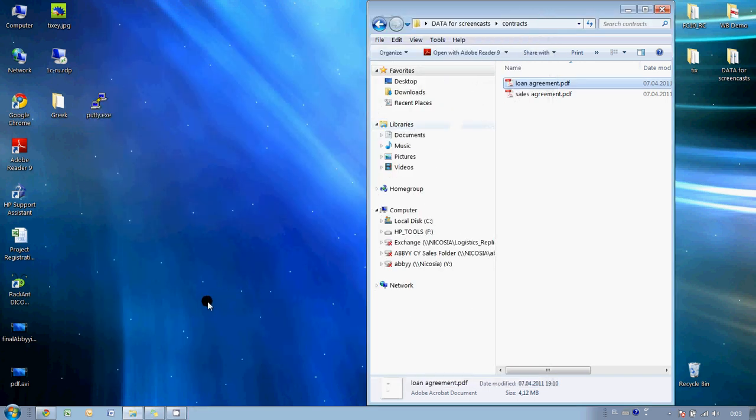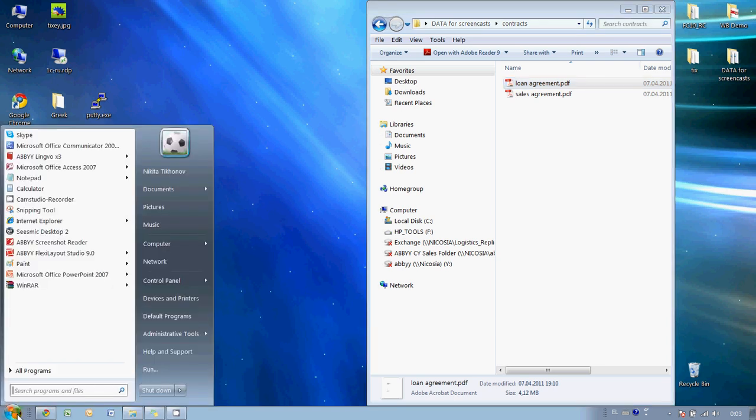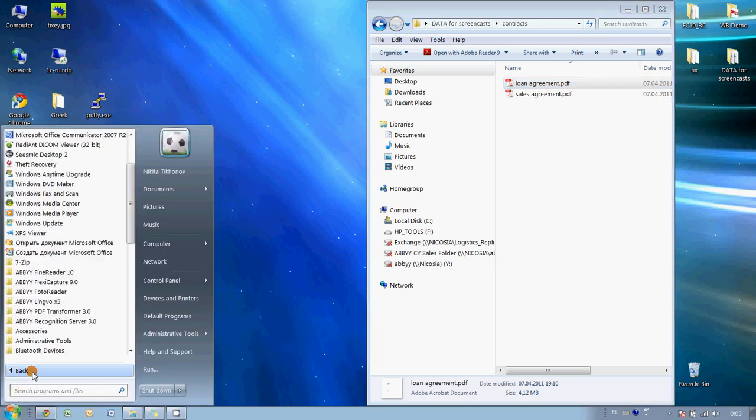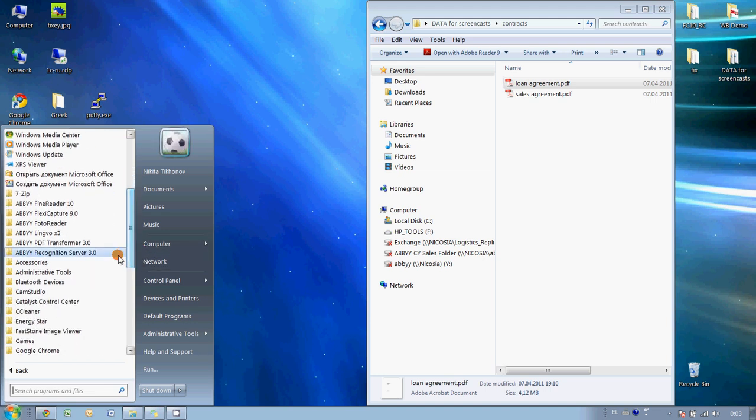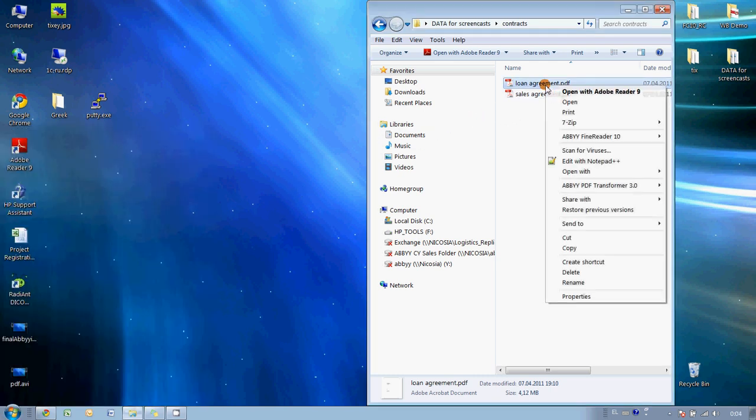After its installation, it is available in the start menu, but usually ABBYY PDF Transformer is never launched from there, because you can right-click on the needed PDF file and you will see the ABBYY PDF Transformer item in the dropdown menu. In our case, all we need to do is convert our loan agreement into searchable PDF format. So I run the conversion.